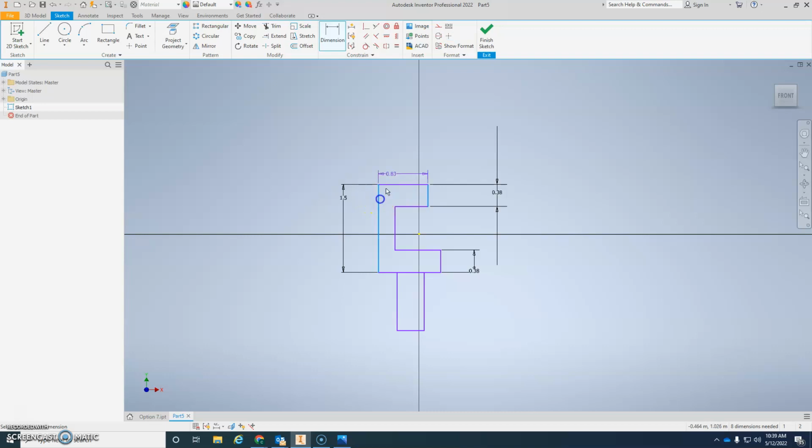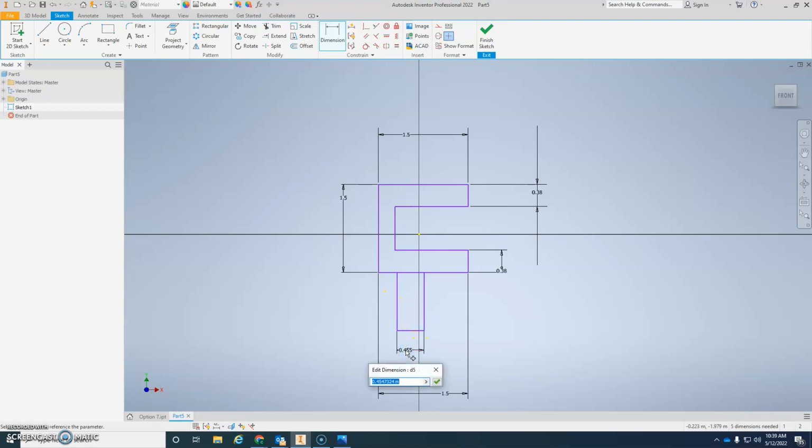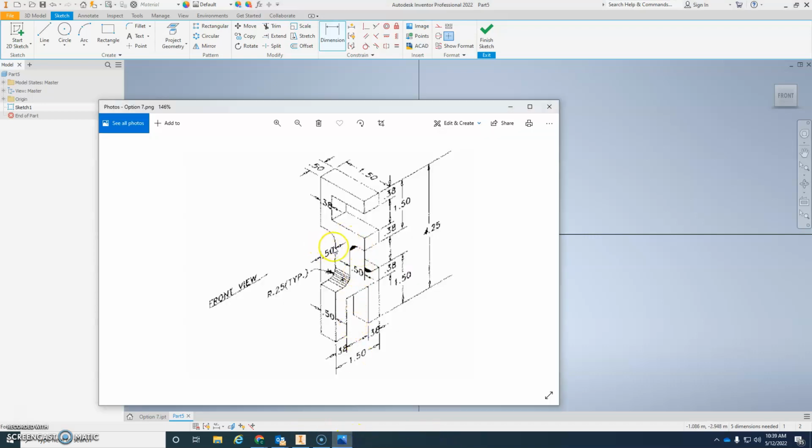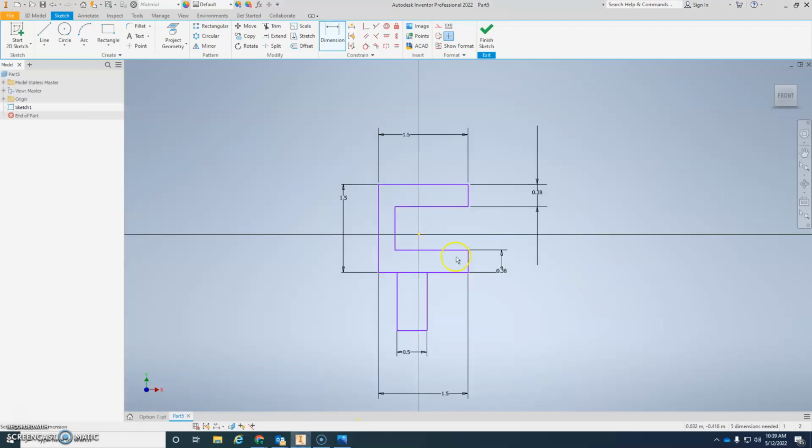Here and here is 5. And here's where you would have to go. But to know this, we know this is a radius typical 0.25 or 1.5. We know this to here and this edge is 0.5. So let's go ahead and dimension that. Between this edge and here, it's 0.5. And now this distance between here and here is 0.38.